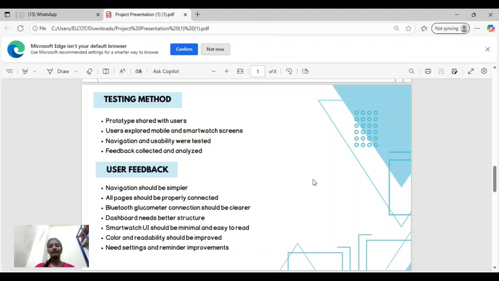Testing method. First, let me explain our testing method. We shared the prototype with real users to understand how they interact with the application. Users explored both the mobile application and smartwatch screens to perform common tasks such as navigation, checking glucose trends, and connecting devices. During this phase, we mainly focused on navigation flow, overall usability, and device connectivity experience. After testing, we carefully collected and analyzed all the users' feedback to identify usability problems and improvement areas.